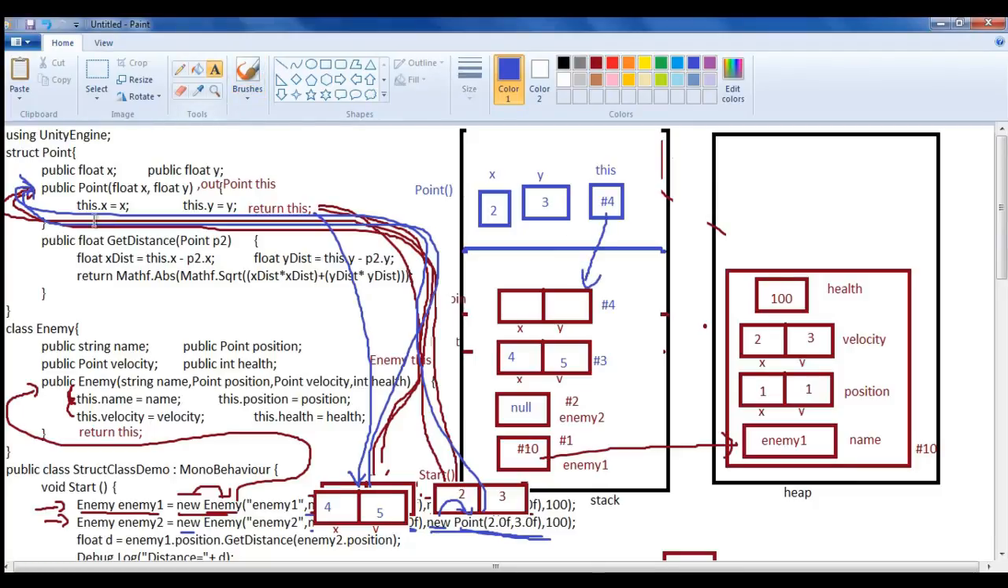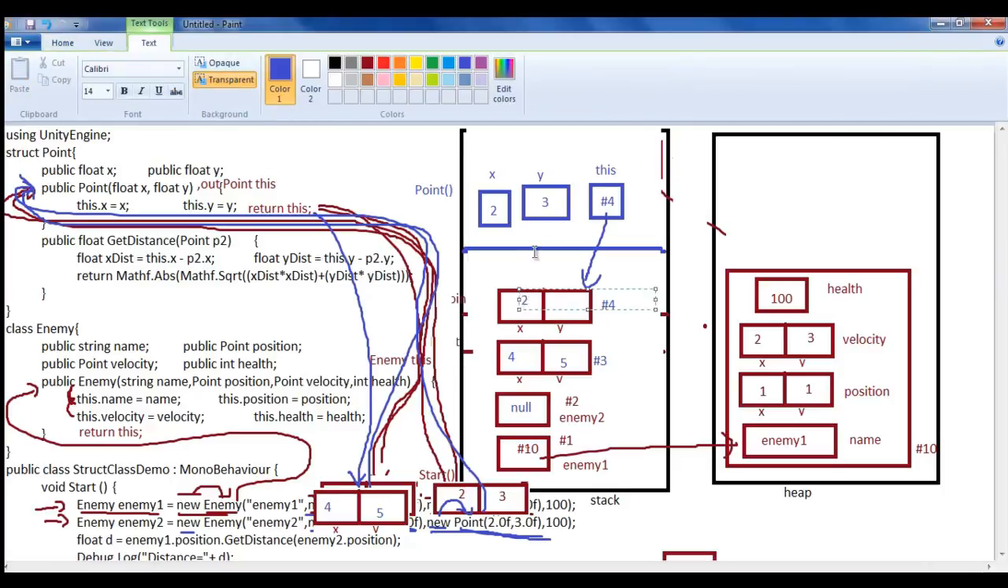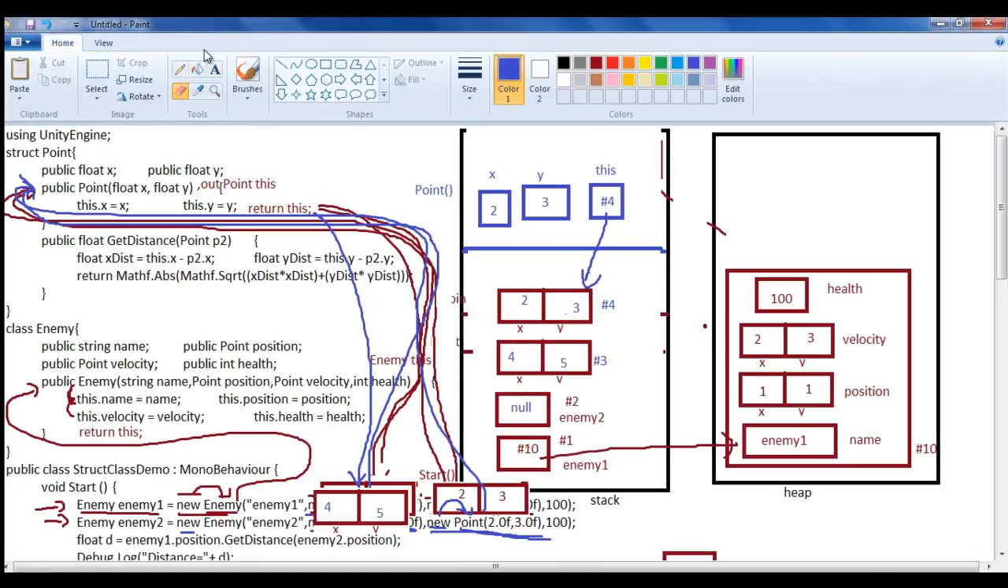Then the inner statements are going to get executed. This dot x equal to x. This dot x is going to become 2. This dot y equal to y. It becomes 3. So this is 3, guys. That's it. After that, return this is going to get executed. What will return this do? It will return us back that newly created memory block, or where this is pointing. So it is going to return us back this new memory block in this place.